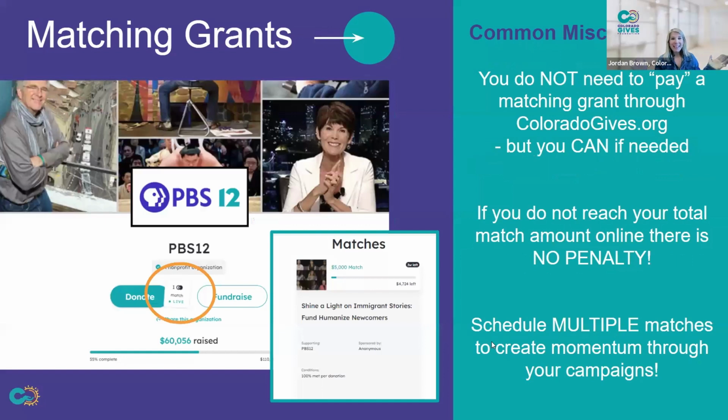This one's going on right now on PBS 12. They are fundraising on coloradogives.org, and they have set up a match. This is easily found within the search, which we will take a look at. There are some common misconceptions I want to talk about here before we jump into the demo. With matching grants, there are a lot of different types of matching grant tools and functionality out there. coloradogives.org offers the most simple way to create and manage and report on a matching grant online.